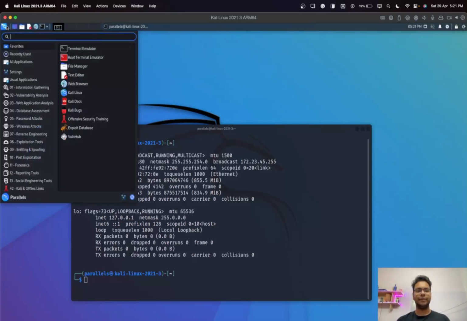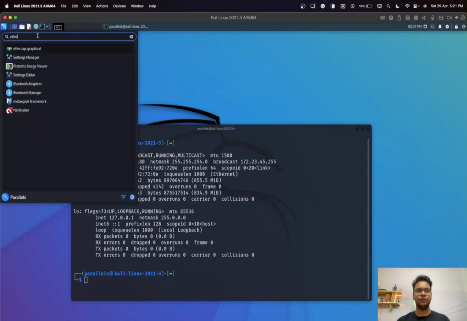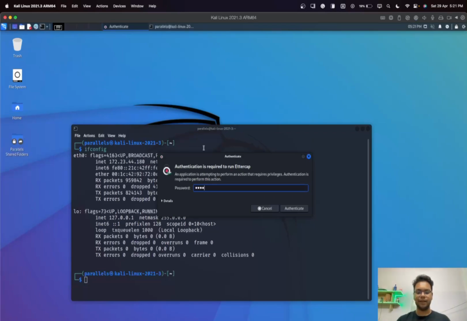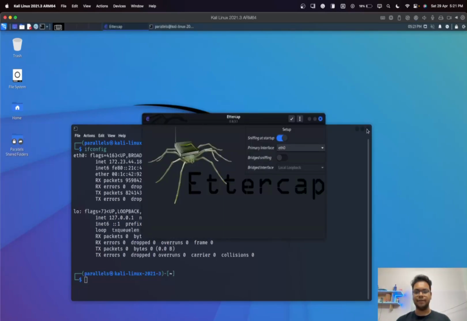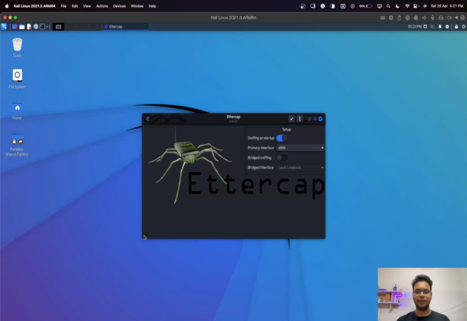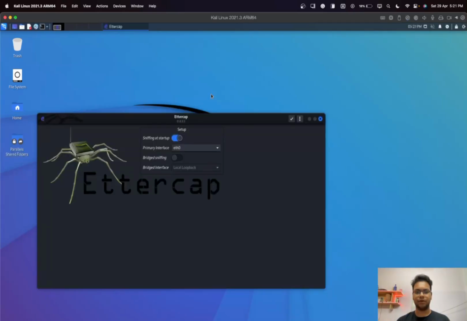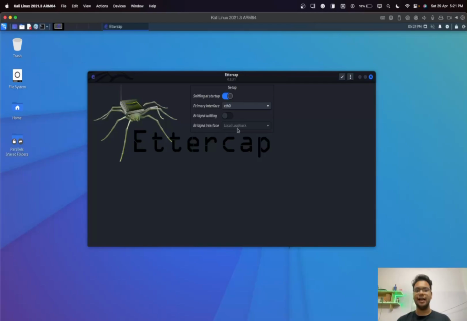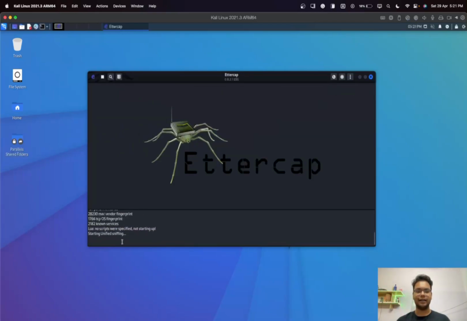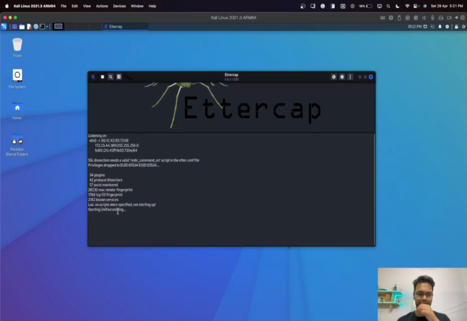So let me open up the software which we're going to use for ARP poisoning, which is Ettercap, and let me enter the password. This is the software we are going to use for performing the ARP poisoning attack, and it starts sniffing at startup, using the primary interface eth0. Let me click OK, and as you can see, it has already started unified sniffing on the network.